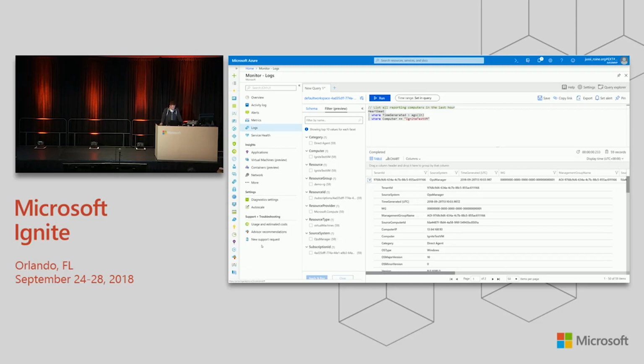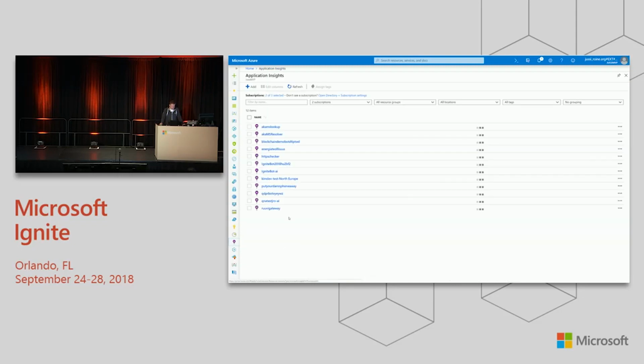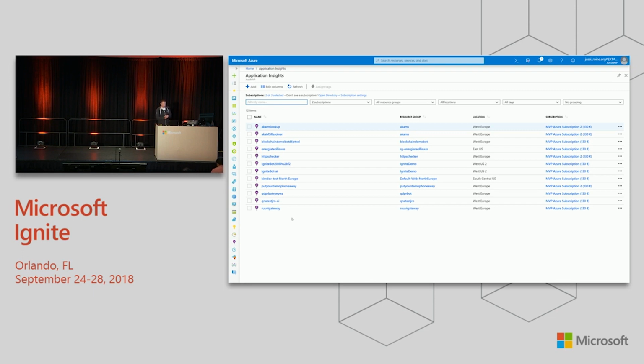Okay, so moving forward to Application Insights. With Application Insights, even though I provision those services automatically when I provision whatever services I'm doing, it provisions the Application Insights for me. I can go directly to all of those.